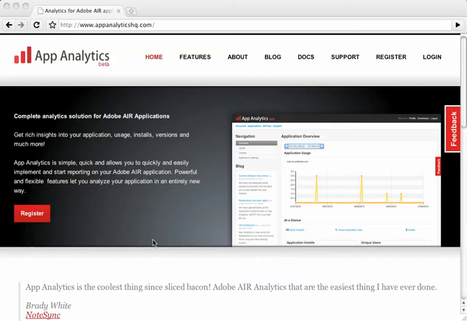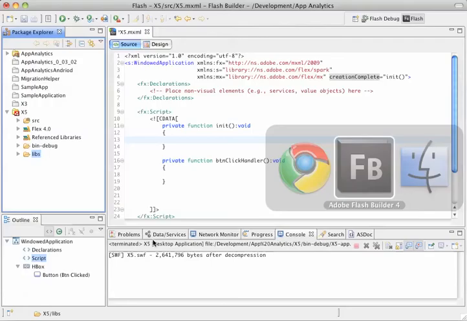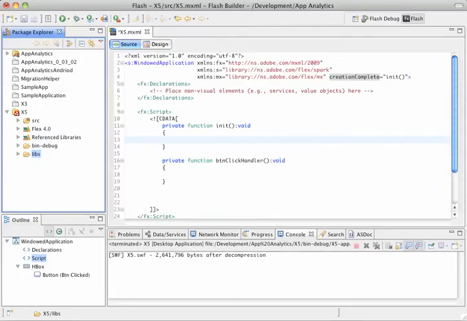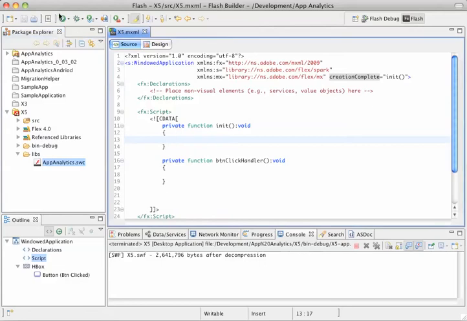I'm the founder of App Analytics, and today I'm going to take you through the process of setting up an application to track back into App Analytics and to show you how easy it is. So first things first, I'll just show you the application that we'll be tracking today. It's X5, which is simply here, and I've already downloaded the App Analytics SWC library and included it into a libraries folder. And I'll show you the application.